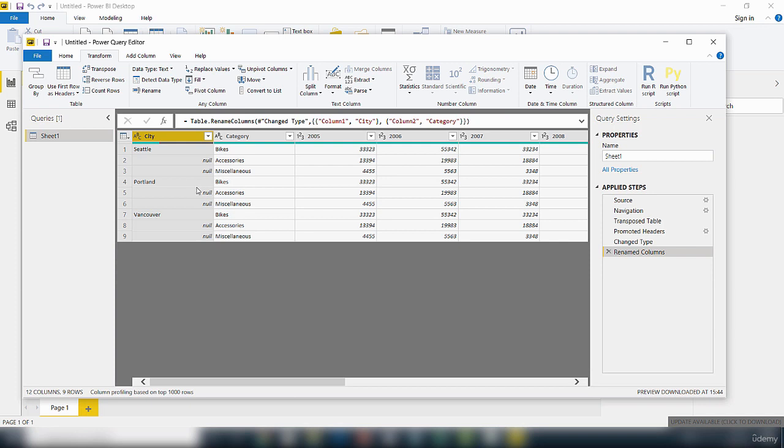And to do that, there's an option here in the ribbon area. If you notice, there's this option called Fill. So if we click on the drop down, we can either fill down or up. In this case, we're going to do down. And you can see here, it has replaced the null values.